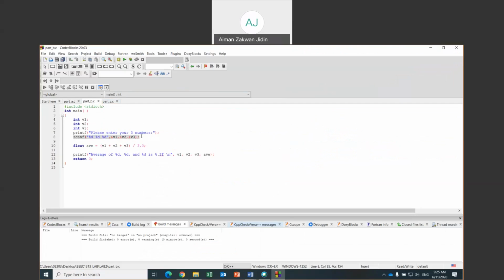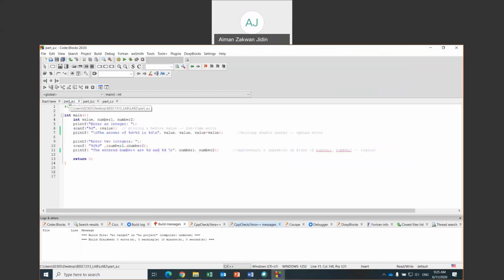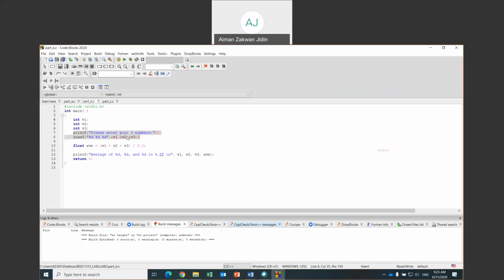Okay, I think most of the group dia buat please enter first number and then scanf first number and then please enter second number, scanf second number and so on lah. Okay, kalau you nak buat 3 terus pun boleh lah. So this one is inspired from the first part lah. Part A, you can insert 2 numbers simultaneously lah. Maksudnya tak perlu nak buat one by one. Okay, no problem. As long as your program works.